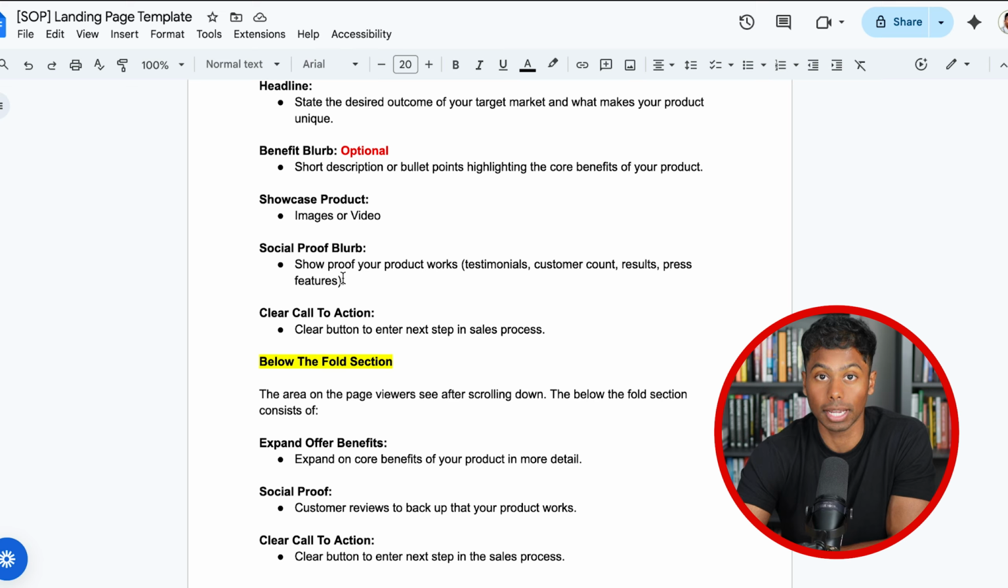And we can do this with testimonials, customer counts, results, or press features. And then finally, we have a clear call to action. So a clear button to enter the next step in our sales process. So these are the elements above the fold.